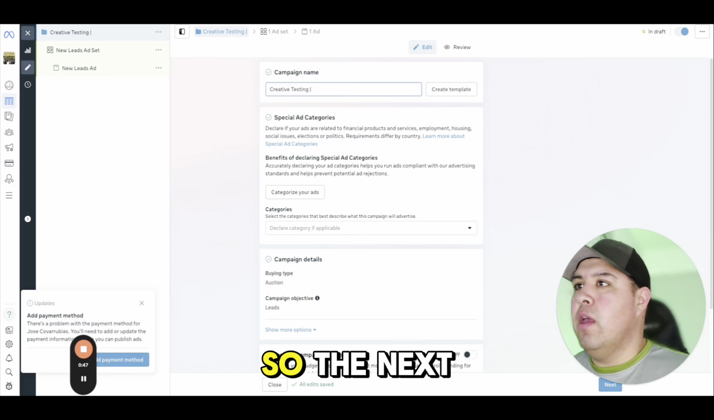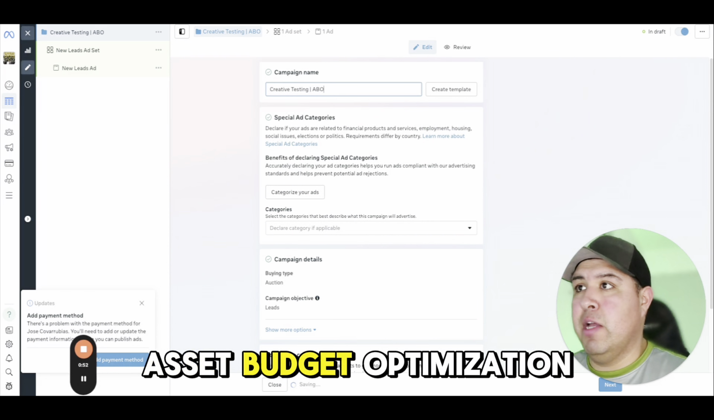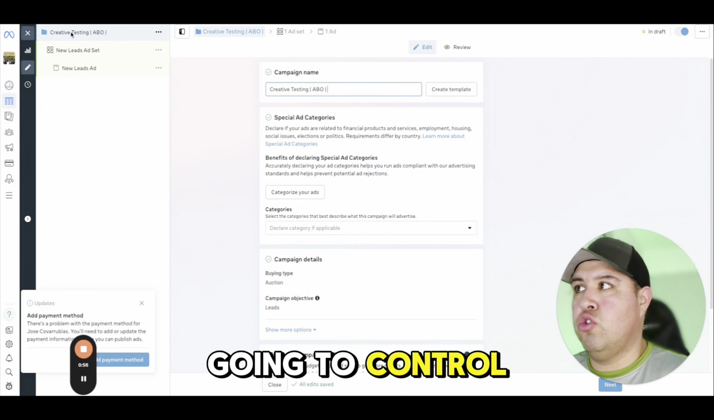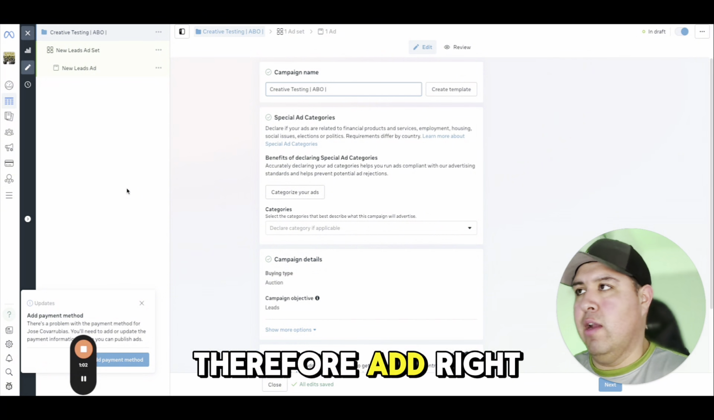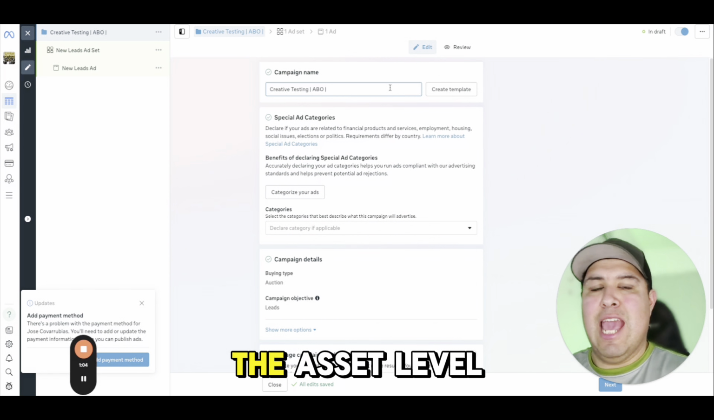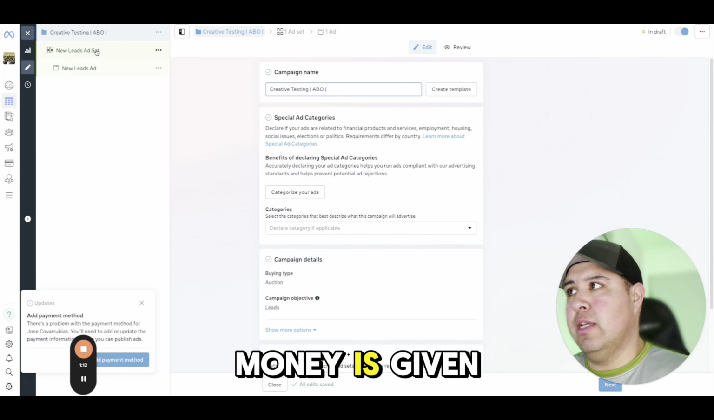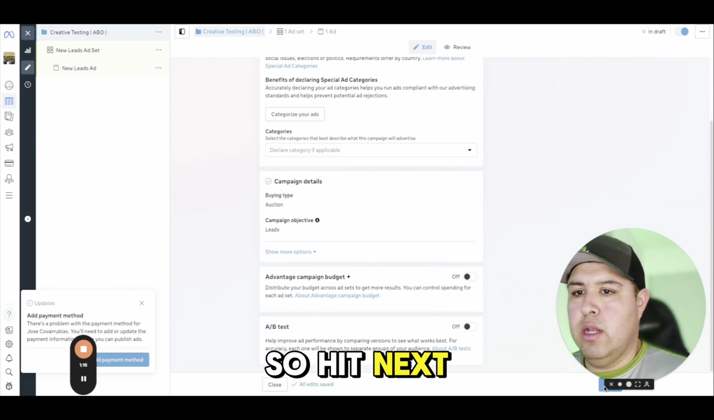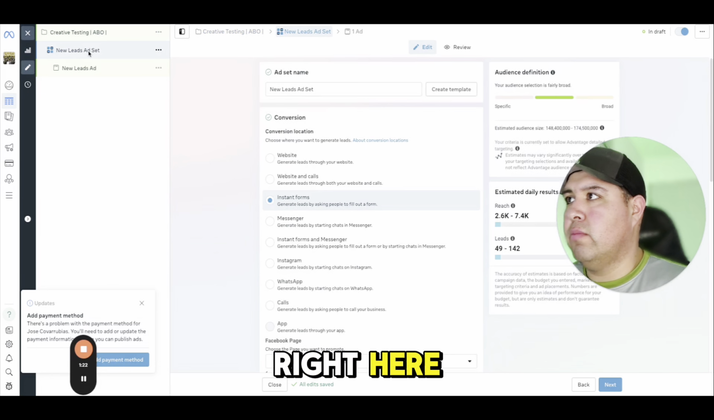So the next thing we're going to put it as an ad set budget optimization, meaning the campaign itself is not going to control how much spend goes to each ad set and therefore ad. Right now, we want to test at the ad set level, and so that's how we do it. We do it by choosing ABO. The ad set's going to control how much money is given to each ad set. So hit next, or you can also just click on this part right here.